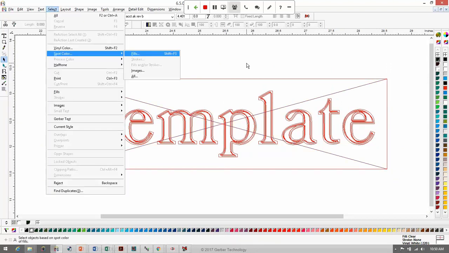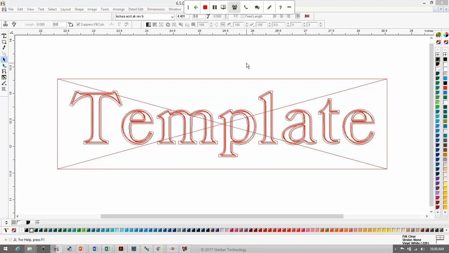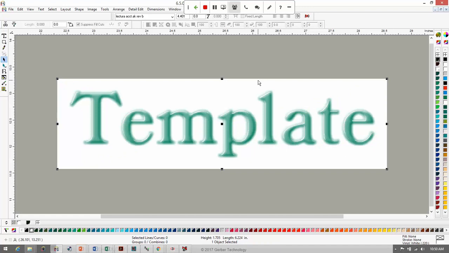Select by spot color, fills. Oh, okay, you do need the black. I see. The black is used to generate some of the effects. So if you just select the image and output it, it's just going to be green for that particular image with the highlights. So I don't know if that helped you at all, Bill.